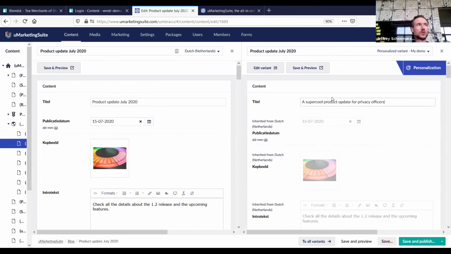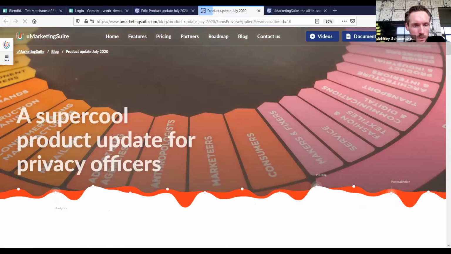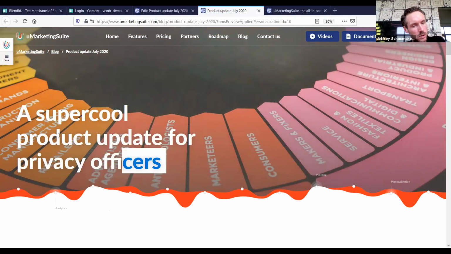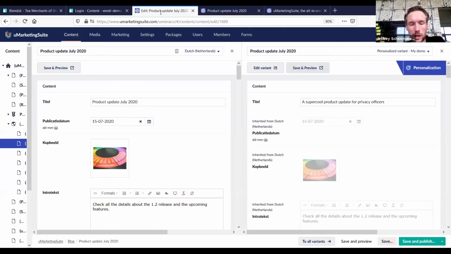Because that's what personalization is all about, triggering the right context to create this. I can save and preview this, and you see we have an alternative title, and we can use that to visualize that on the website. I would love to go into more detail about this, but I'm looking at the time as well. I think I have 5 minutes left.